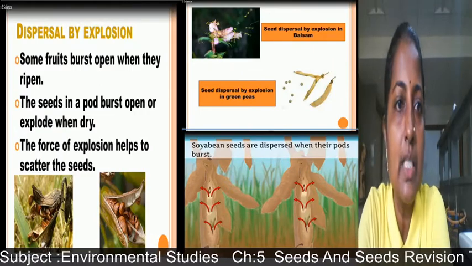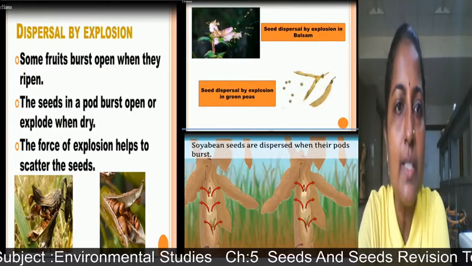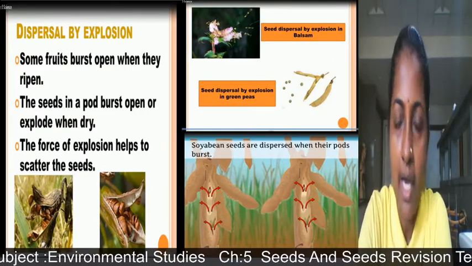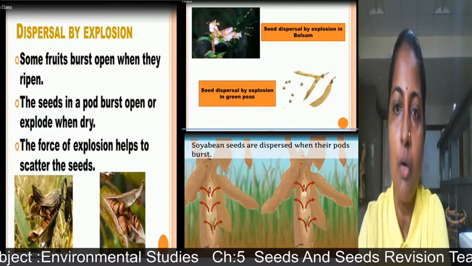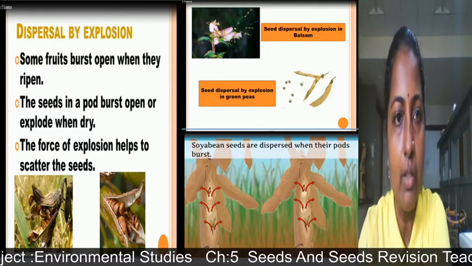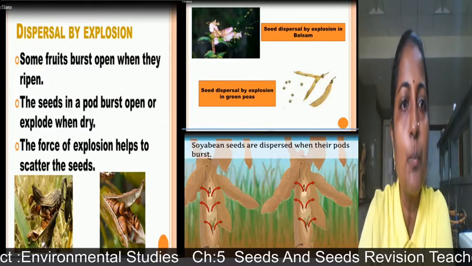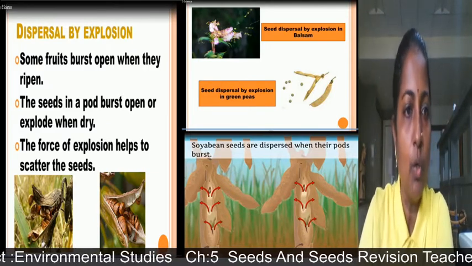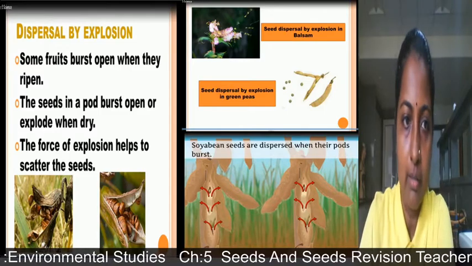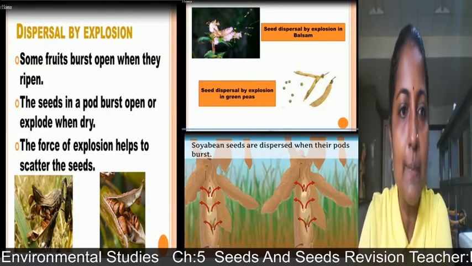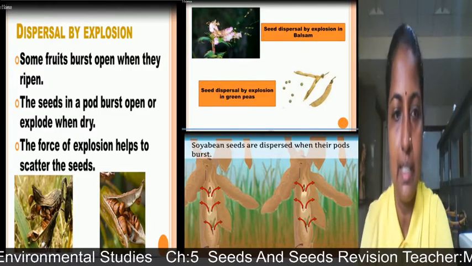Now, seed dispersal by explosion. Some fruits burst open when they ripen. After ripening, the outer coat gets dry, and after explosion, the seeds can come out. The seeds in a pod burst open or explode when dry. The force of explosion helps to scatter the seeds.